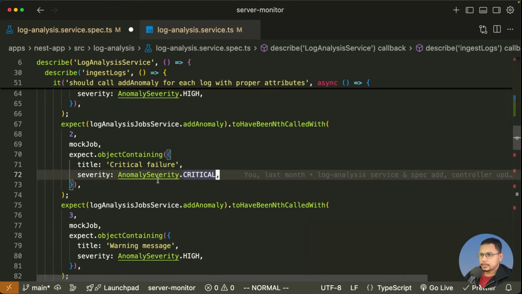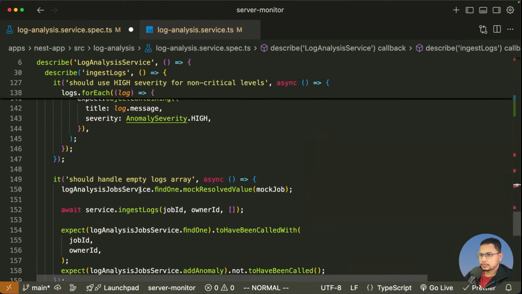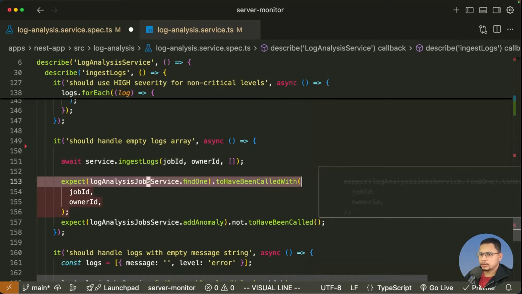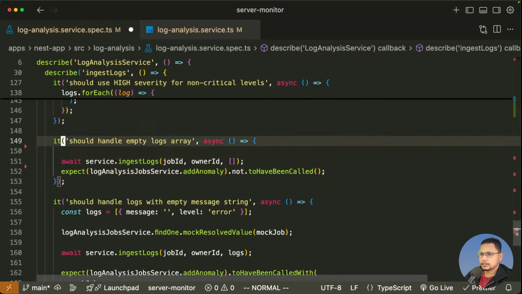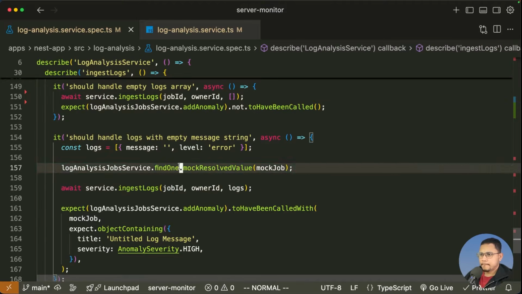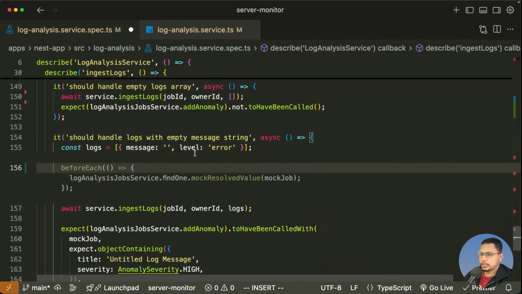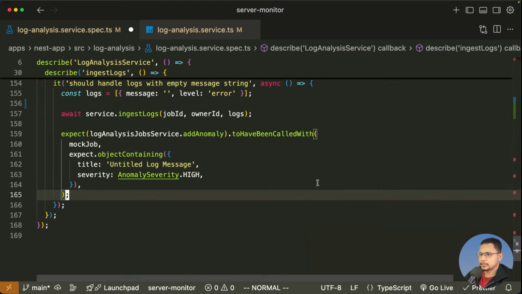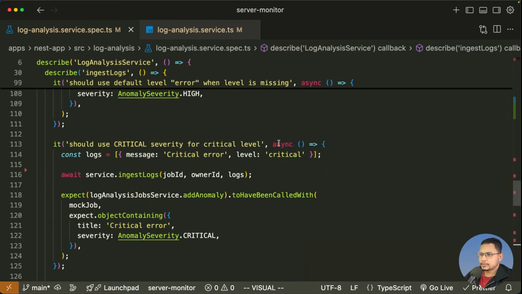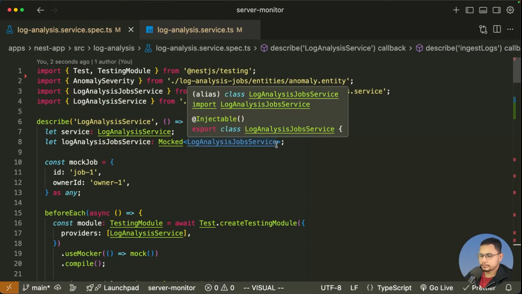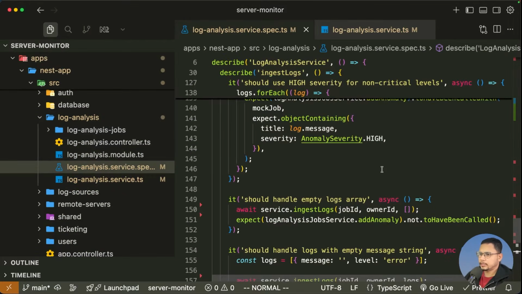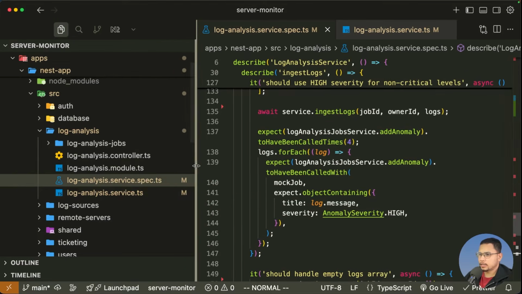Should handle empty logs array. Again this is not needed, and to have been called with, this is also not needed. Should handle logs with empty message string. Again you are just passing untitled log message. Yeah, so we have successfully restructured and extracted out all the necessary logic from all those repetitive code inside the log analysis service spec as well, right?